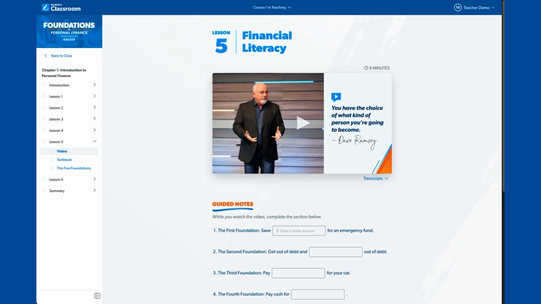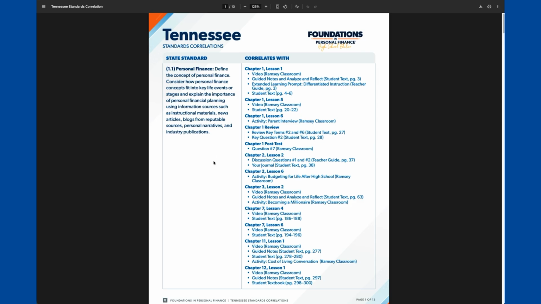Next, if we come back to the correlation guide, we see Standard 1.1 also has a few correlations listed for Chapter 1, Lesson 1. We start with the guided notes and analyze and reflect questions, which can be found in the student textbook on page 3.